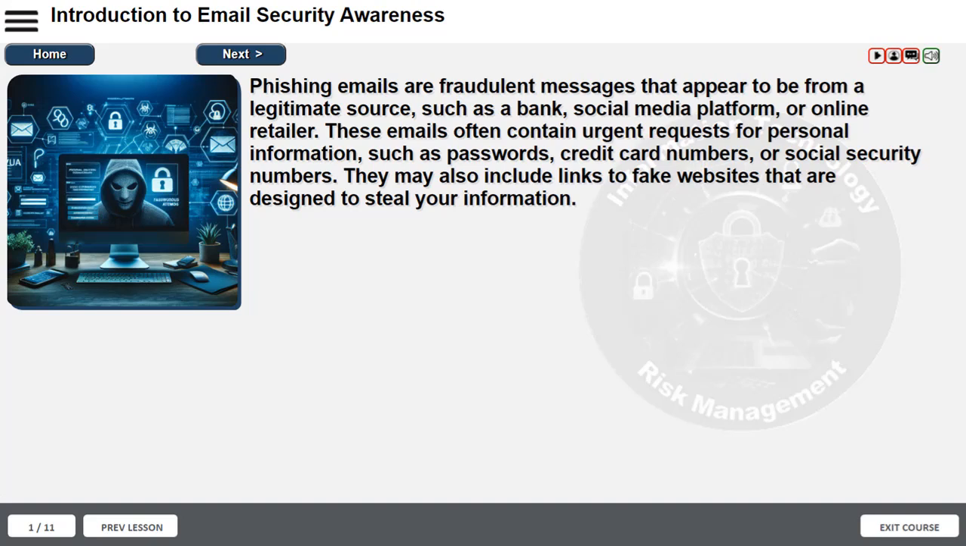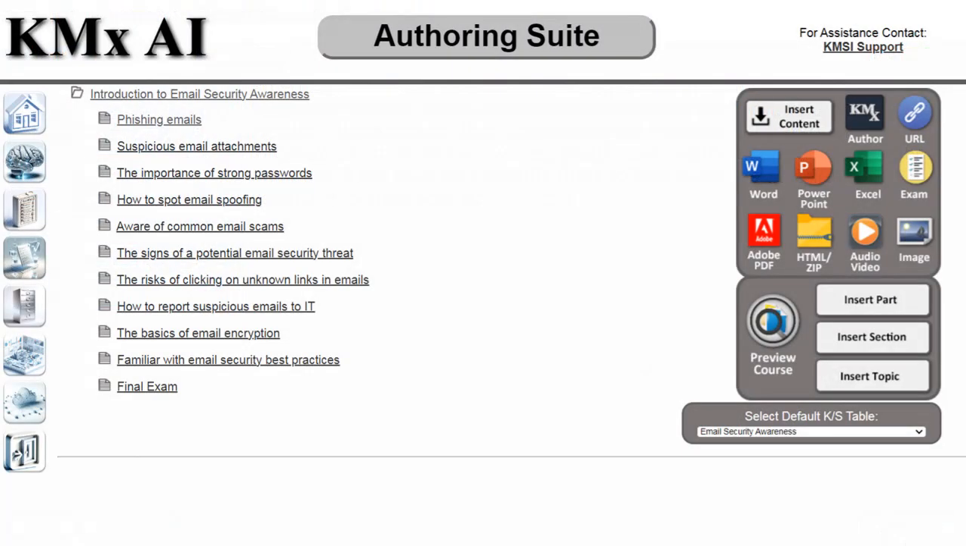Note, this course is available for review using a link provided below. Press the Exit Course button to return to the course outliner. Select the Home menu icon to return to the KMx AI homepage.